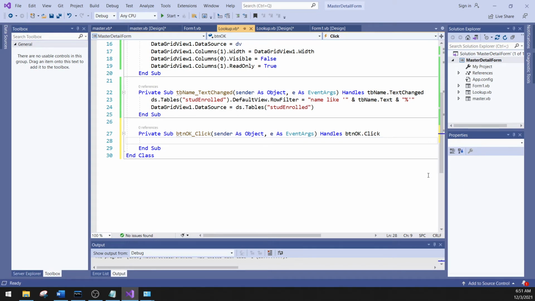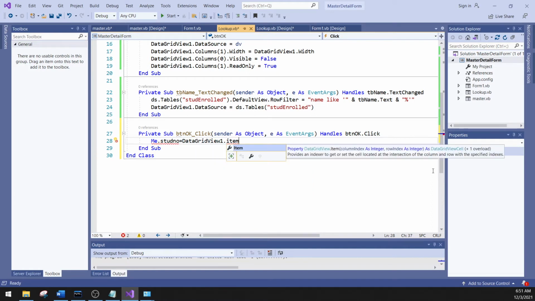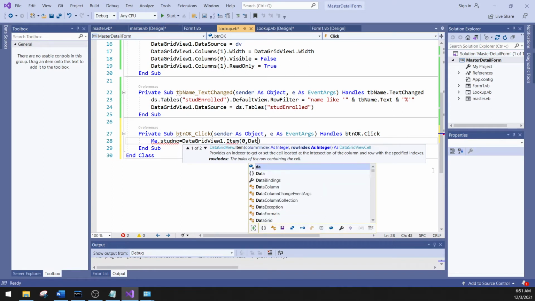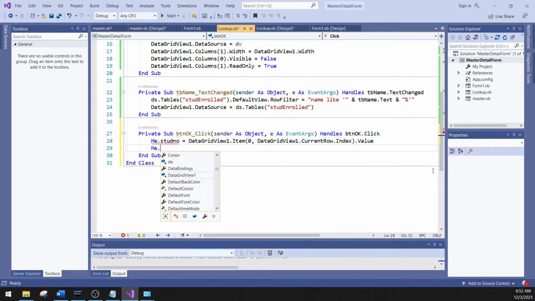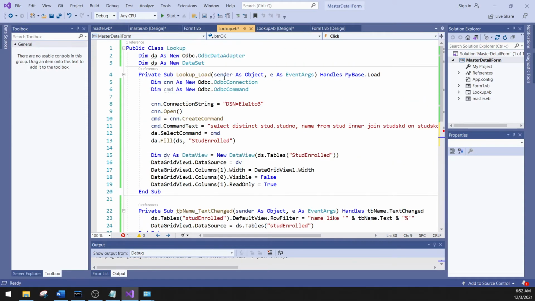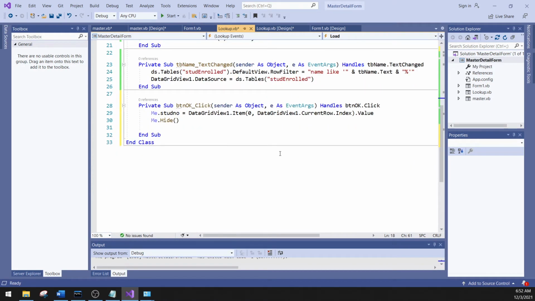So let's have me dot studno is equal to DataGridView1.Item(0, DataGridView1.CurrentRow.Index).Value. Okay, and then me dot height. I have an error there, so I need to declare my student number. So let's have that as string. So we'll have public studno as string there.